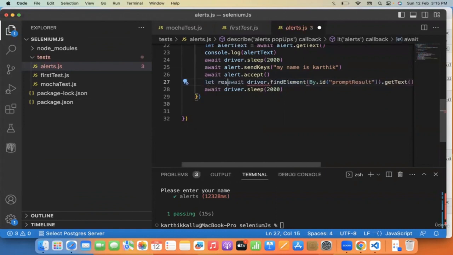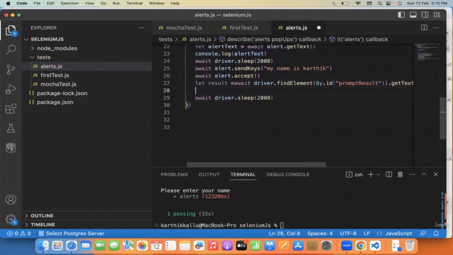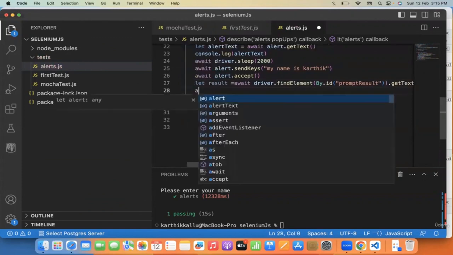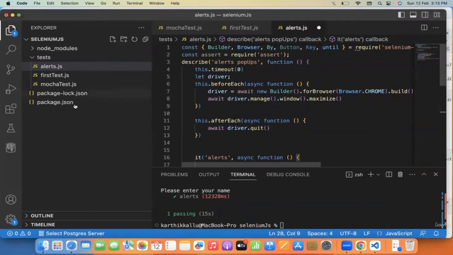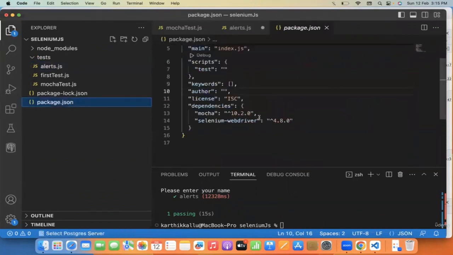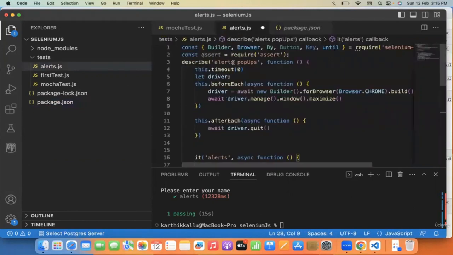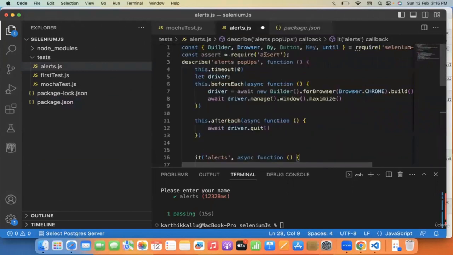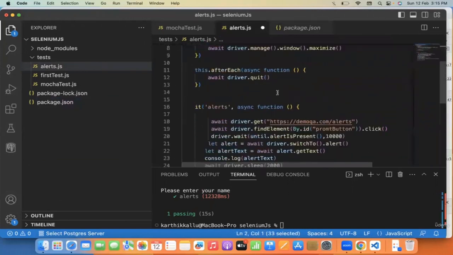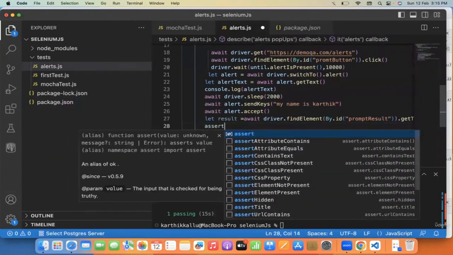Sorry, let result is equals to, and I need to import this assert, guys. So how you can install this assert? You don't need to install anything for using this assert. This is coming from Node.js directly, I guess. So how you can use this assert? You need to import it firstly. Okay, after which you just need to write like this, assert dot.